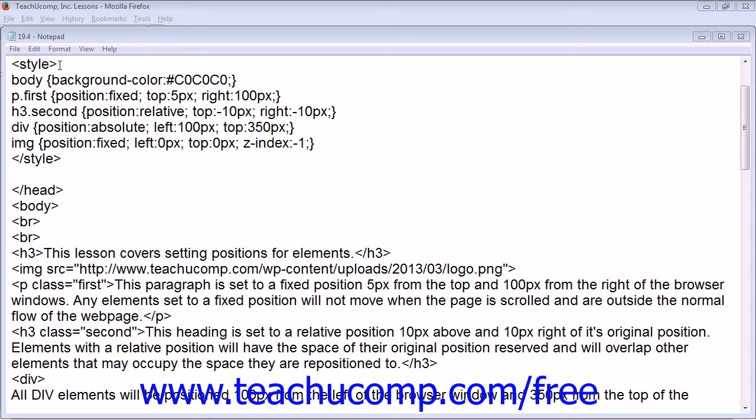As mentioned, the static property is the default and is not affected by the positioning attributes. All elements are considered to be static unless given a specific positioning property. The fixed property forces an element into a fixed position relative to the browser window. The fixed element will not move even when the page is scrolled. Fixed position elements are not part of the normal flow of the web page, and any other elements on your page will ignore the fixed element. Fixed elements can and will overlap any other elements on your web page.